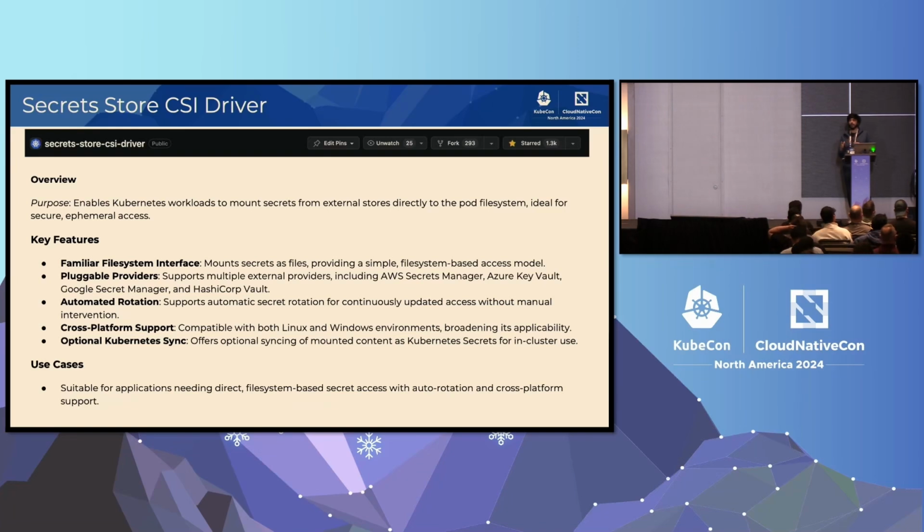This is especially useful in scenarios where you have certs stored in an external secret store, and you want to sync them as a Kubernetes secret and use that as TLS with your ingress controllers. And then finally, it supports both Linux and Windows workloads.